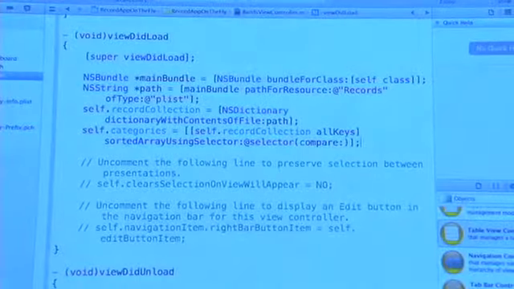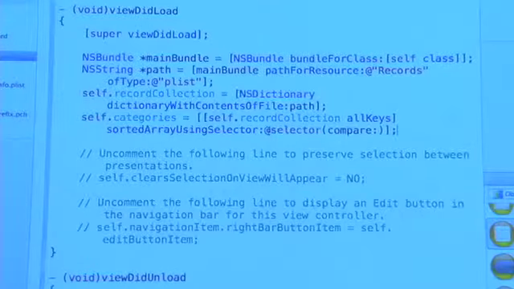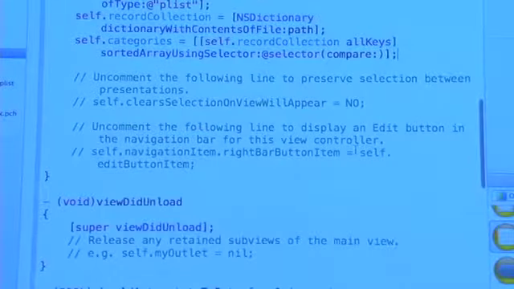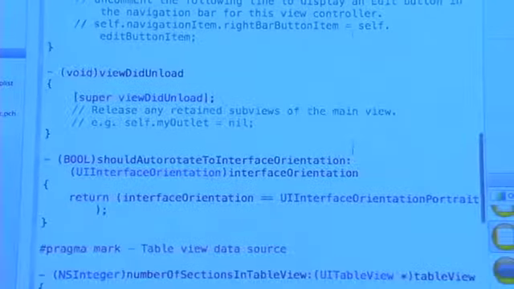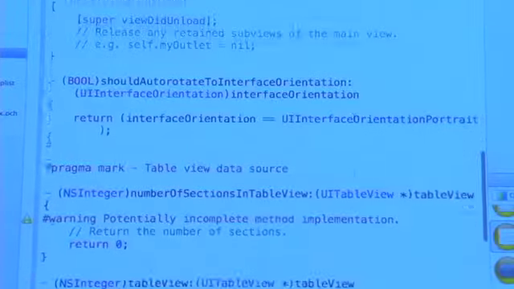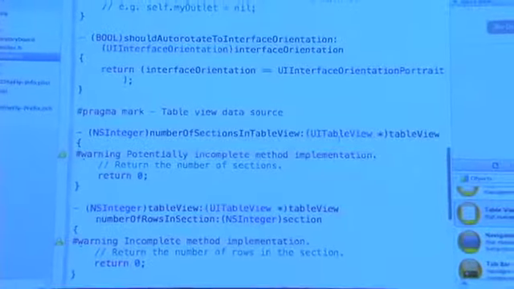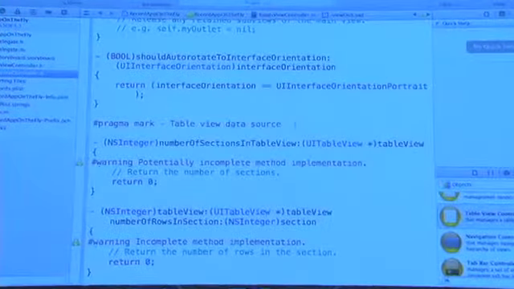And so, obviously, I'm going to need to know the order if I want to be clicking on these things and knowing which category they're in. So I'm going to go ahead and sort them. I'm sorting the categories alphabetically. This is what this sortedArrayUsingSelector is doing. Okay, so now I've got my dictionary up.